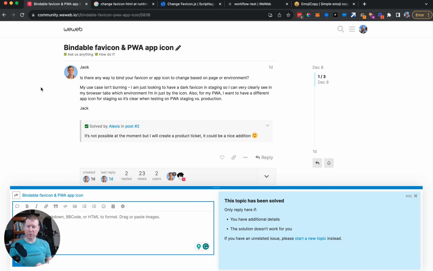So here's a fun WeWeb question from the community. We have Jack here who's asking, is there any way to bind your favicon or app icon to change based on page or environment? Leaving aside the PWA question, which is a separate question because it has to do with how home screens work on desktop, changing a favicon during runtime is actually relatively straightforward. We just need a little bit of JavaScript and it can get done. So let's talk about how we can do that for a second.